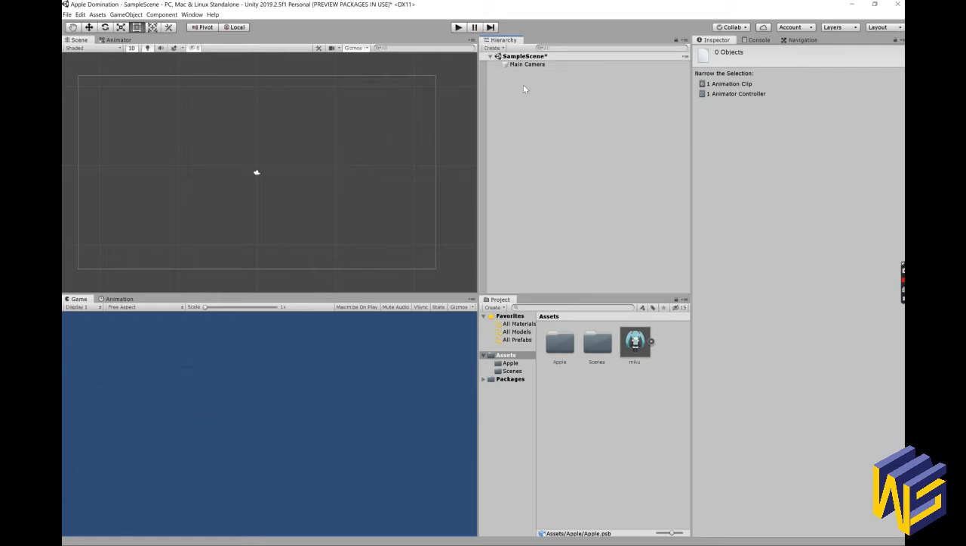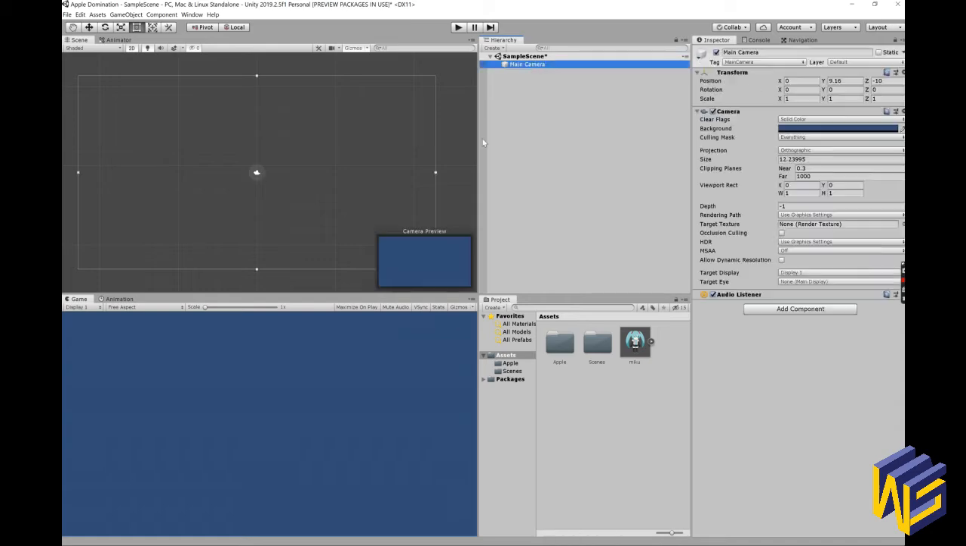And then you have your hierarchy right here, where you'll see all the objects in your scene. Right now we only have a camera, which is normal when you first start a Unity project. And on here we have our inspector, which is where you can edit objects of your scene. Here you have your project view, which is all the files that are inside your project.